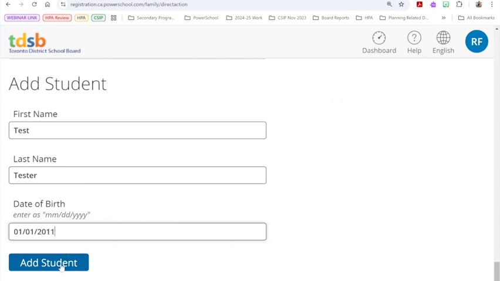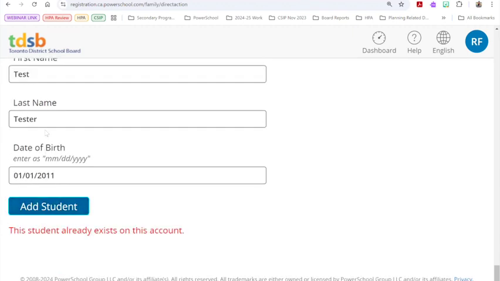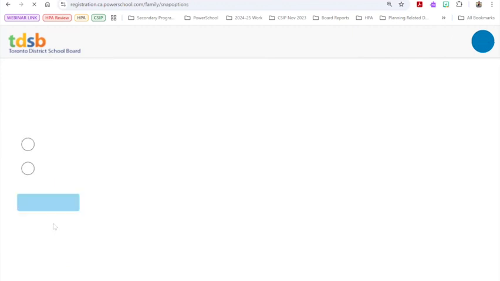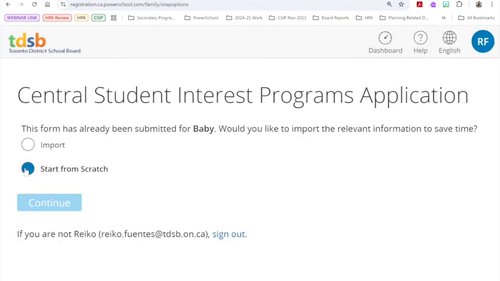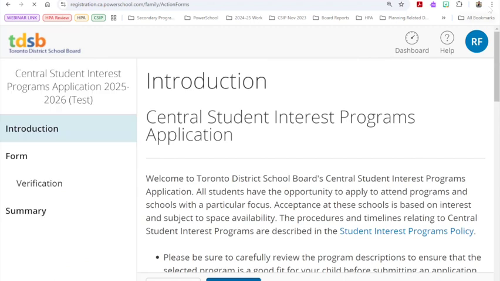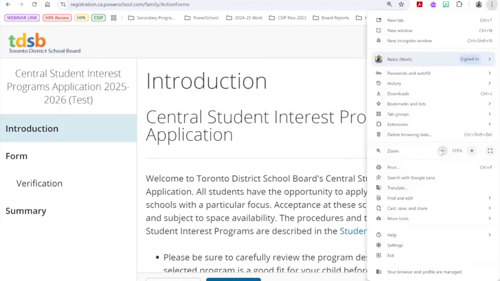So I'm going to complete my information for my student. I'm going to start from scratch. Sorry, I use this to do several application submissions. I'm just going to make this size a little bit smaller.